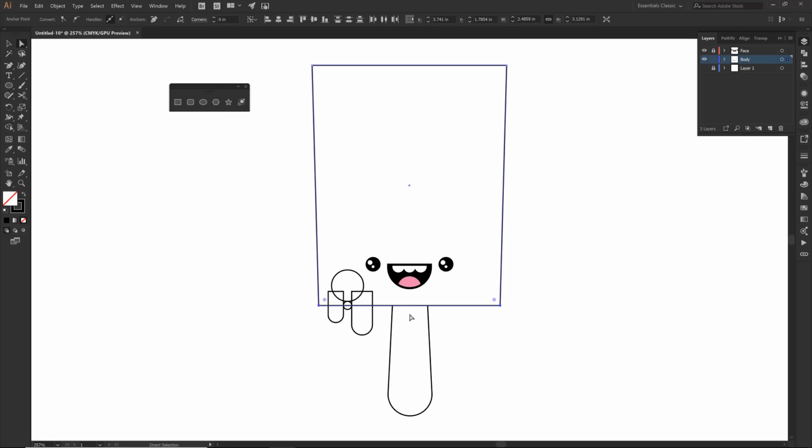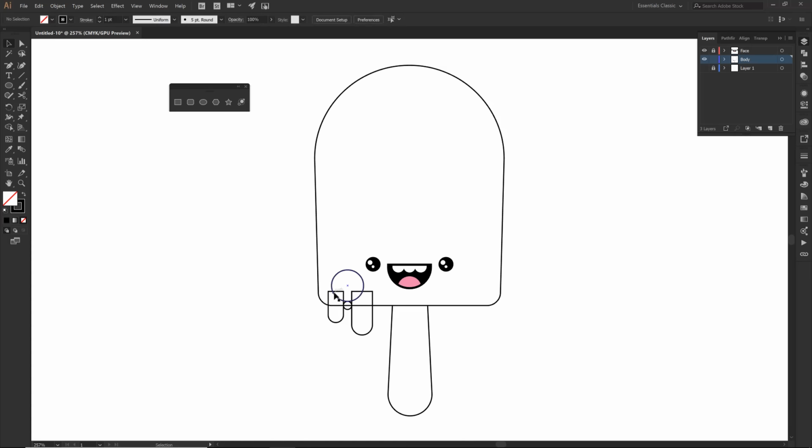Notice that my round corners pop up. And it's just going to be a real subtle little bottom curve. Let's come up to the top. Notice that the bottoms are not selected right now. And then I'm going to drag all the way in. And we have a popsicle. Look at that.